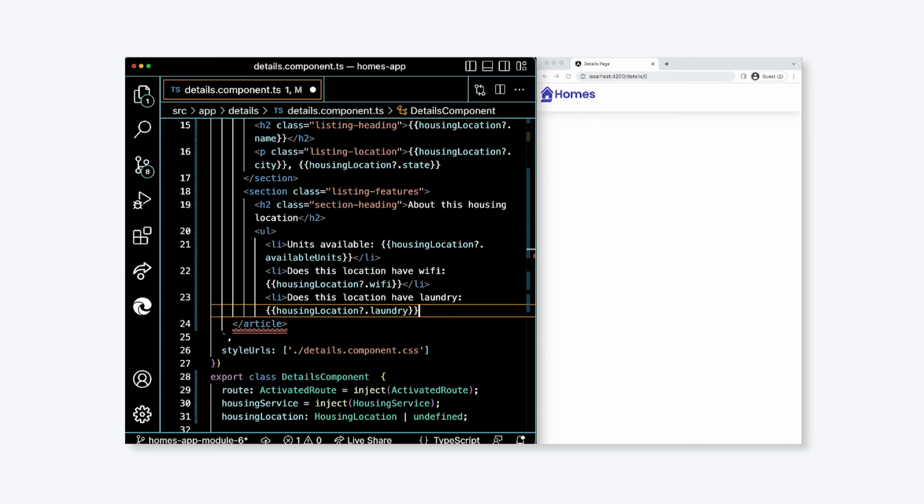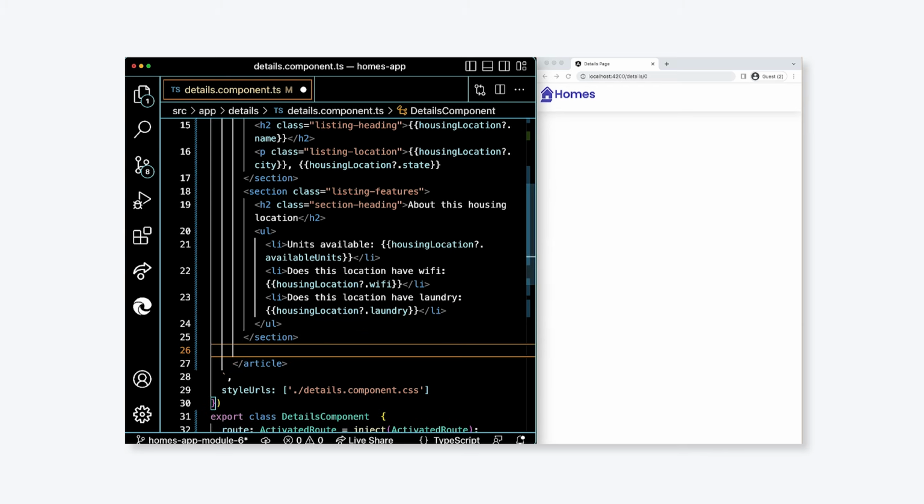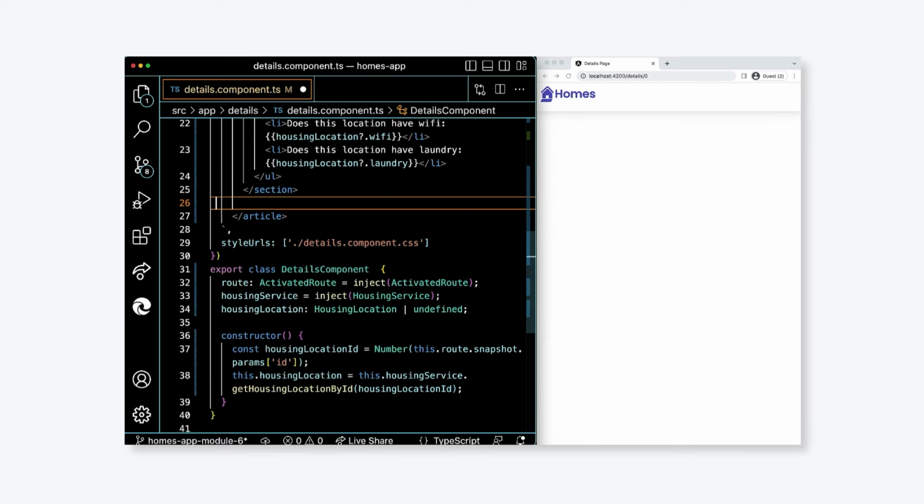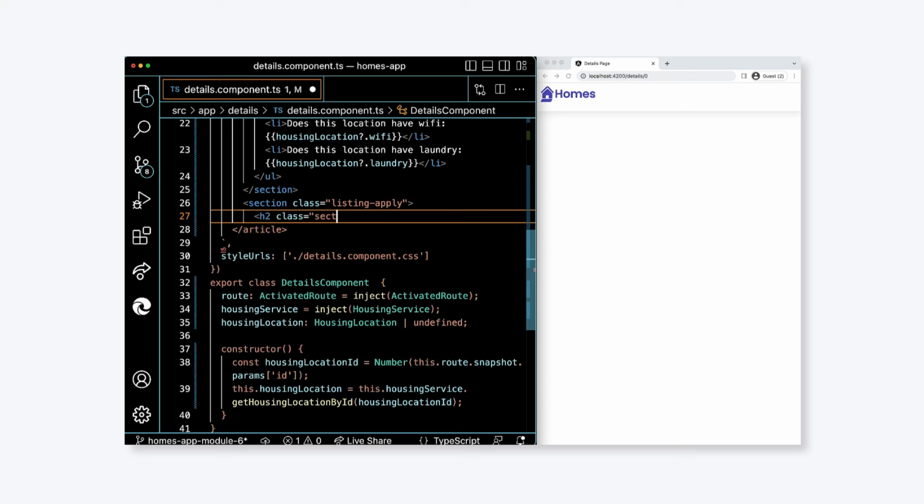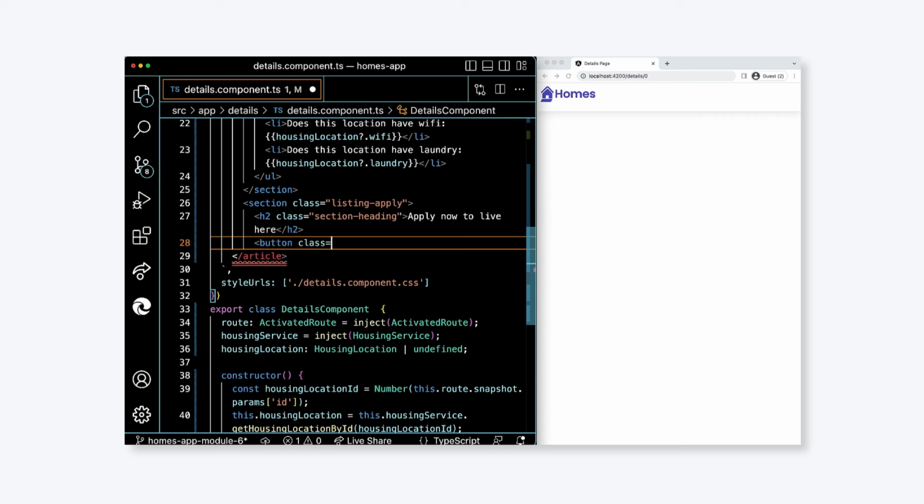Now we're going to add one more panel that we'll expand on in the next section, but we'll add the placeholder here for now. As a sibling to the listing-features section, let's add a new section with the class listing-apply. This section has two children. The first is an h2 with the class section-heading, with the content Apply now to live here. And the second element is a button with the class primary and the text Apply now.